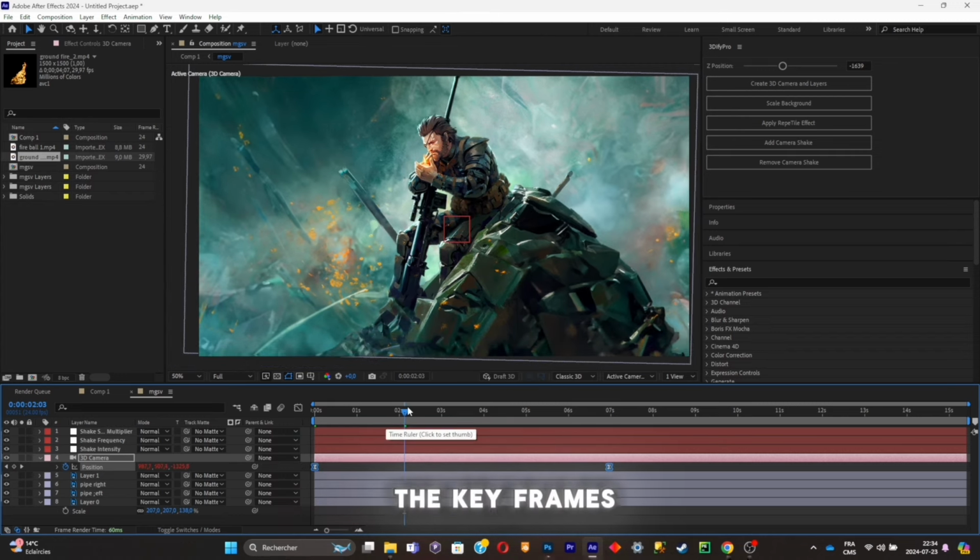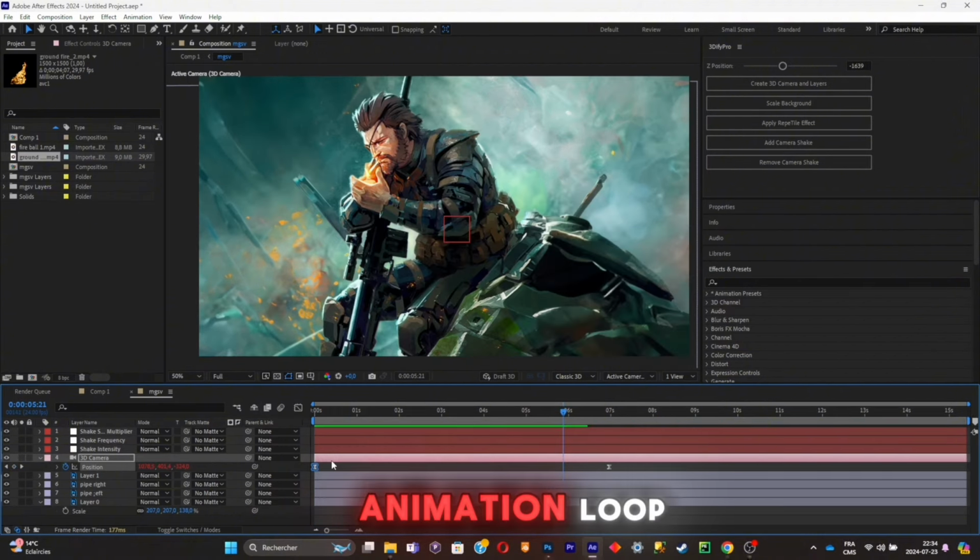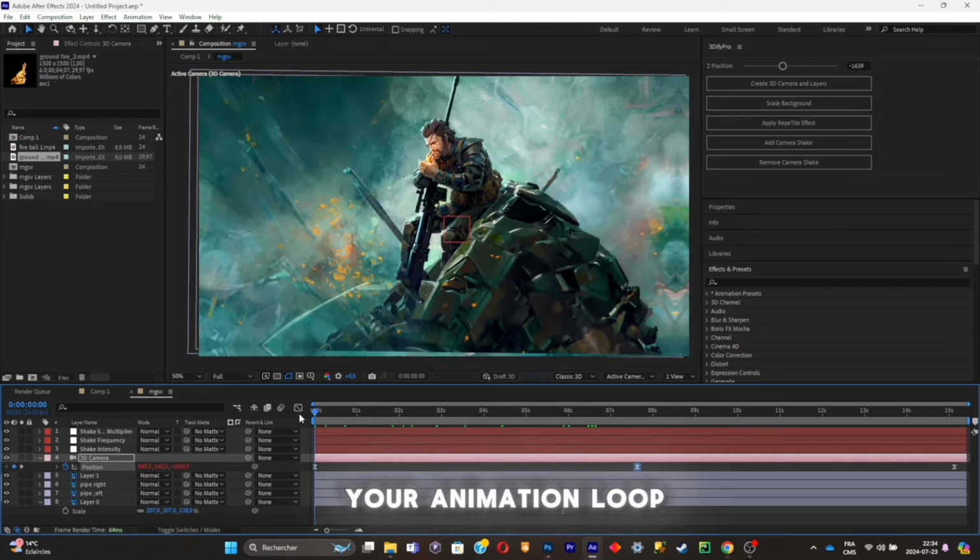Now I'm going to select all of the keyframes and click on F9. This will make the animation way smoother. So to make the animation loop, what I'm going to do is simply select the first keyframe, copy and paste it, and put it at the end of the composition. And this is going to make your animation loop.